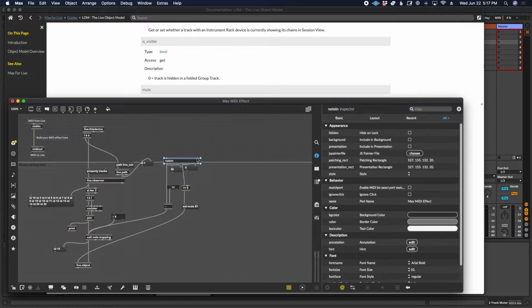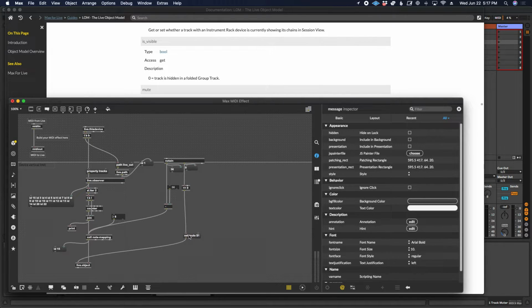However, there's one small problem, which is that live.object wants to get the ID, and then it wants to get the message setting or getting things, right? It needs to know first, well, what track am I actually looking at? The way that we have this set up right now, because the velocity output of note in is to the right of the note output, we're going to get the velocity first, and we're actually going to send this set mute command to live.object before it's looking at the correct track.